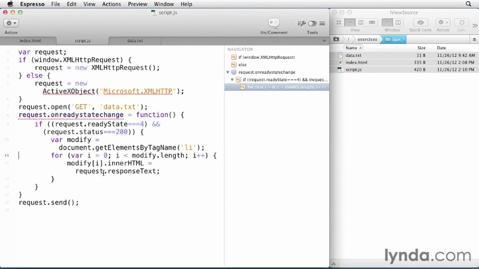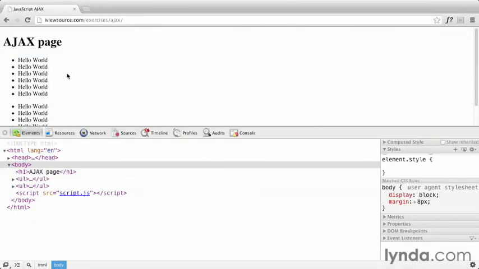So let's save that, switch over to our browser, and we'll refresh. And now you'll see that it's actually updating every one of these bullet items. So getElementsByTagName is really handy for cycling through a series of DOM elements. Understanding how to handle the array it returns is one of the keys to modifying your DOM with Ajax.